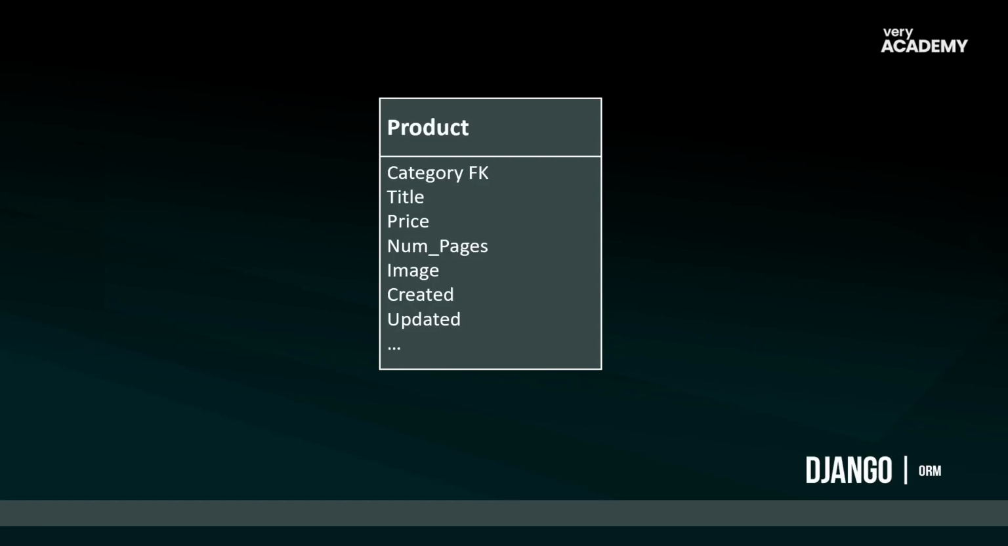This is a common scenario. You have a table here. In this case, it's a product table from an e-commerce store. In this scenario, I'm just recording information about books that I'm selling in my store. So naturally, I'd have here fields related to things I want to store about the book. So the title, the price, the number of pages, and so on.